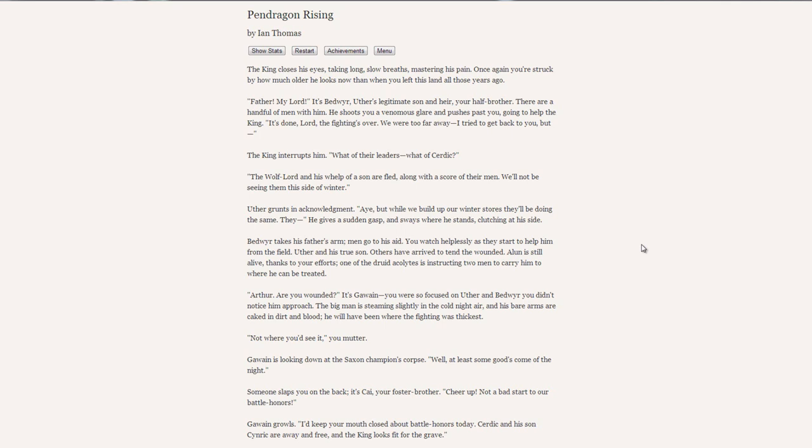He gives a sudden gasp and sways where he stands, clutching at his side. Bedwyr takes his father's arm. Men go to his aid. You watch helplessly as they start to help him from the field, Uther and his true son. Others have arrived to tend the wounded. Alun is still alive, thanks to your efforts. One of the druid acolytes is instructing two men to carry him to where he can be treated.